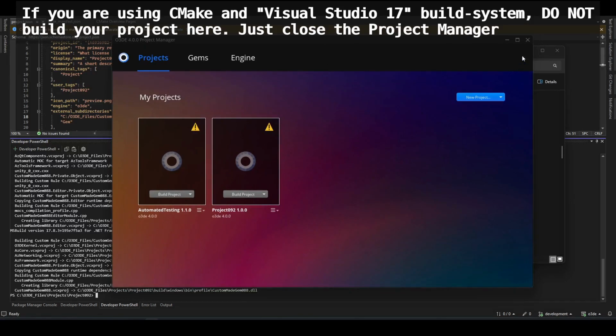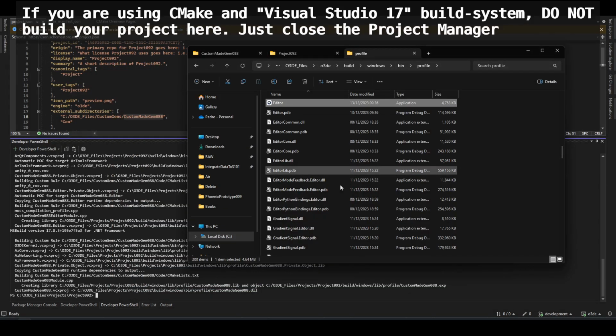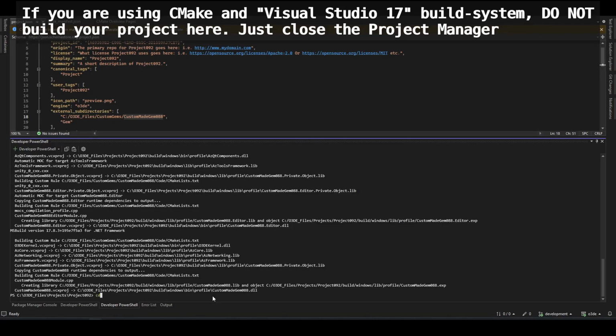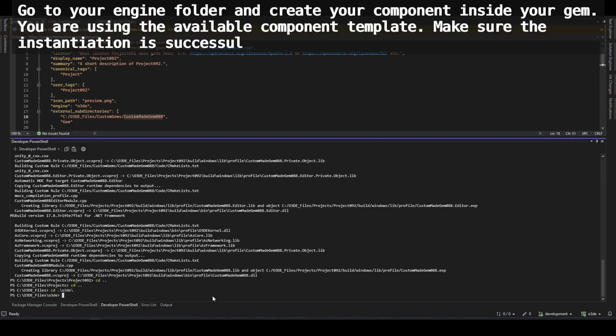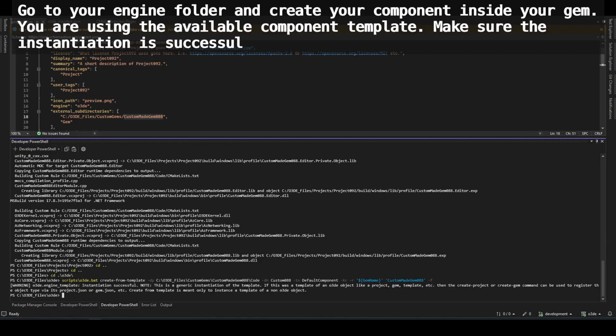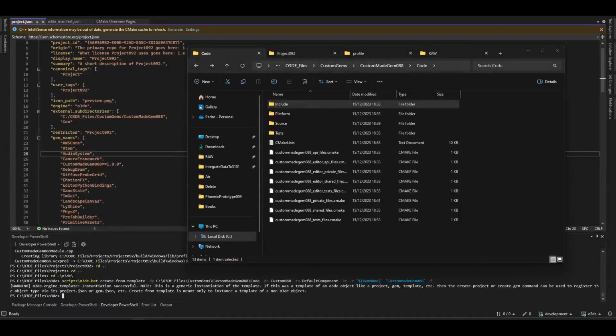If you are using CMake and the Visual Studio 17 build system, do not build your project here. Just close the project manager. Go to your engine folder and create your component inside your gem. You are using the available component template. Make sure the instantiation is successful.